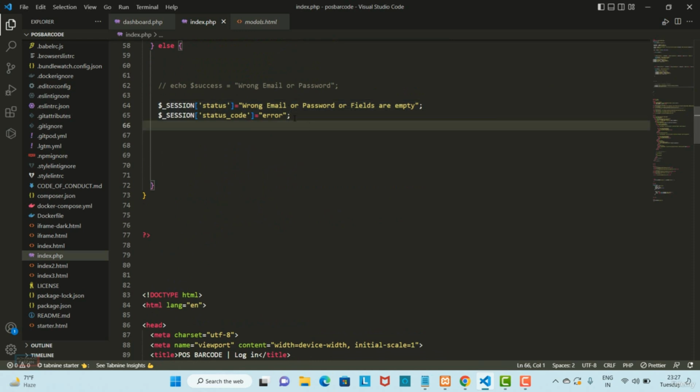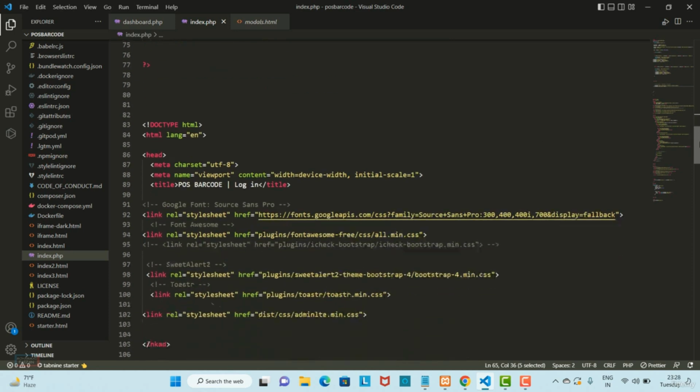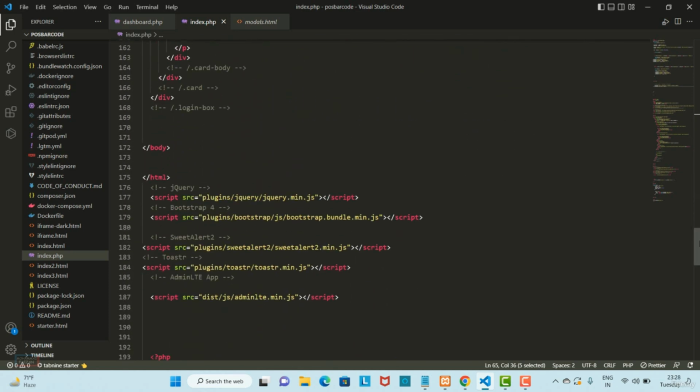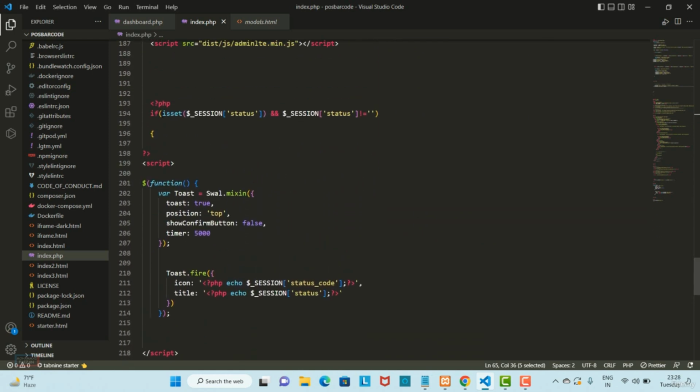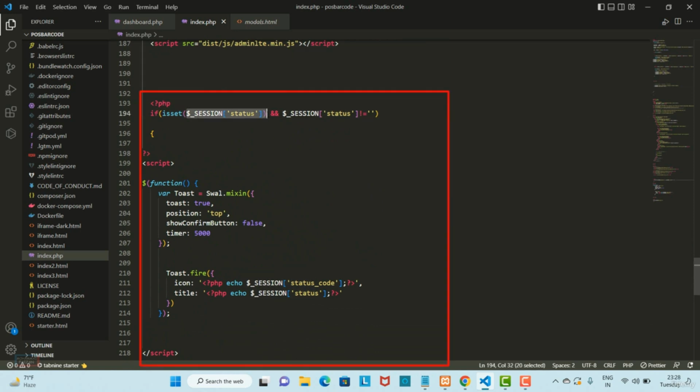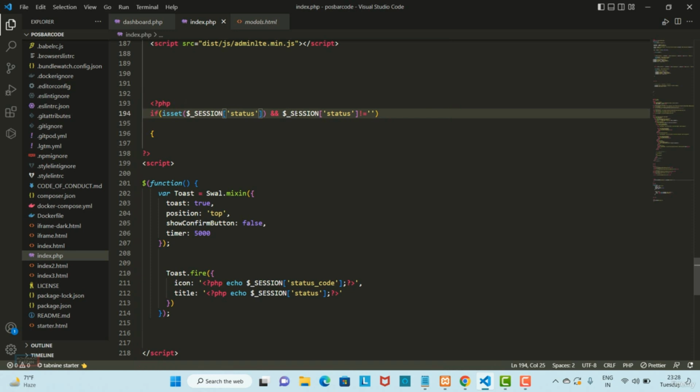So you can see here I have created two session variables, and in this session I stored this value, and in a status code session variable I just give here the error. This is the type of Bootstrap class. Then this session I just used in the script. You can see here I set the session variable, and I am checking if the session variable is set or not, and here I am checking if the session variable is empty or not. Then this script will run.